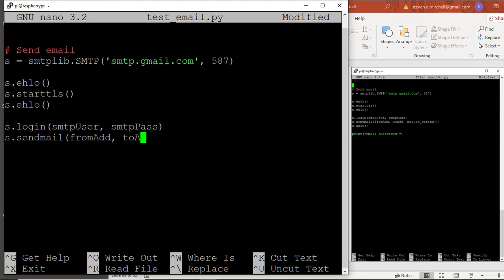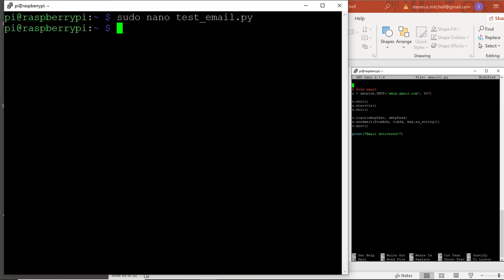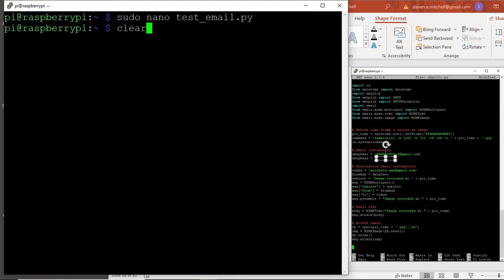We need to define an s.sendmail, so that'll be from add, to add, and then msg.as_string. And then finally, let's go ahead and quit. So we'll have s.quit. And then once we're done, let's once again just print to the terminal window here that the email has been delivered. Let's give ourselves some feedback for this particular exercise. So once you're complete, we'll Control X, save that file, and let's go ahead and run it.